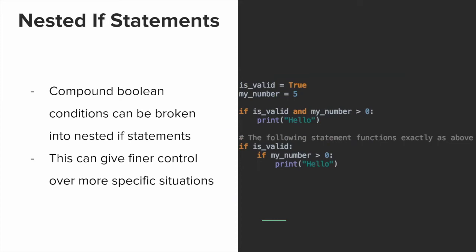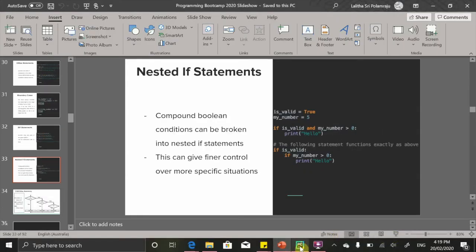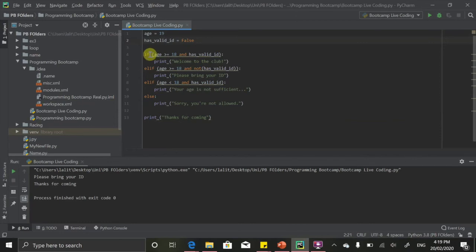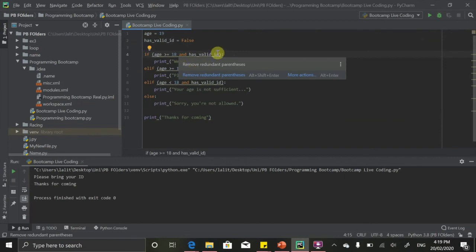Now the last thing in this module is nested if statements. So you're actually able to nest if statements inside each other in order to avoid using the Boolean operator AND. So let's just see that once again in the example here. So for example, let's just take the first if statement. If age greater than or equal to 18 and has valid ID, I want to break that up. I don't want to use the AND operator, and I want things to be a little bit more clear for myself. So how I would do that is I would first check for the age.